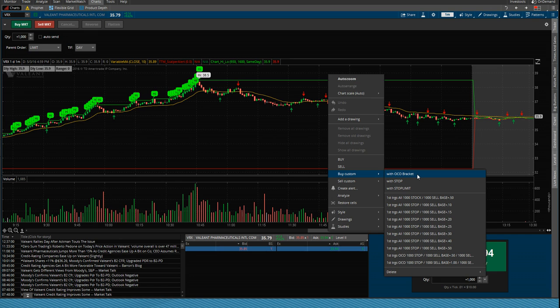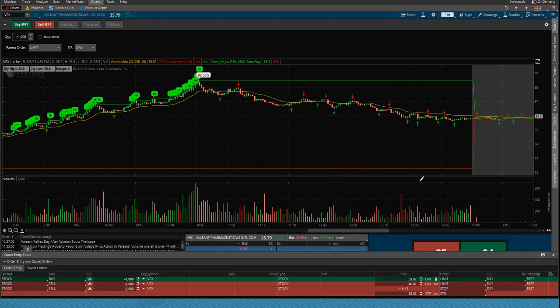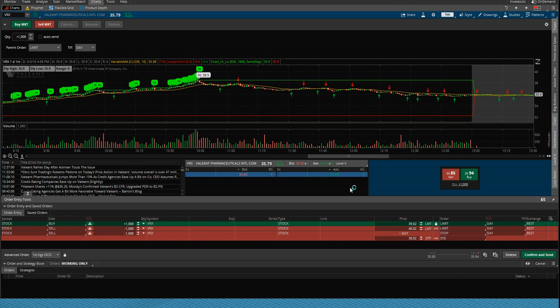So let's click on with OCO bracket. It's a pretty powerful tool because it'll link up your price point, and it'll automatically one click create an OCO. So let's just make it really simple numbers, $39. So look at this.